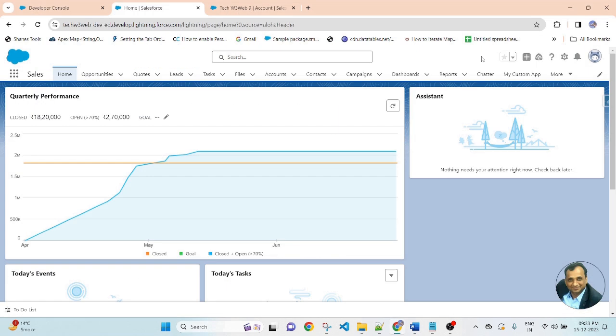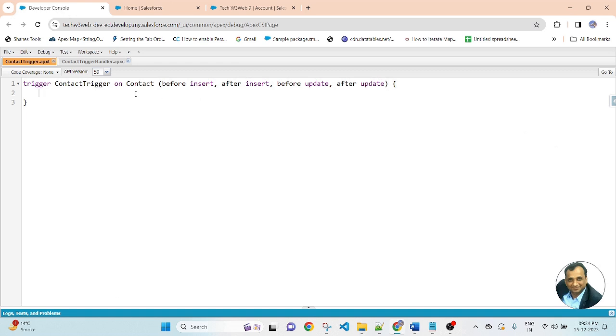So friends, this is my Salesforce org. First go to Setup. There is an option, Developer Console. Open the developer console in your personal org. I already opened my developer console. Here I created two files, the contact trigger and the contact trigger handler. As per best practice, don't write Apex logic directly inside the contact trigger. Always use a contact trigger handler. Inside the contact trigger handler, we will write an Apex class method, and that method will be called from the contact trigger.